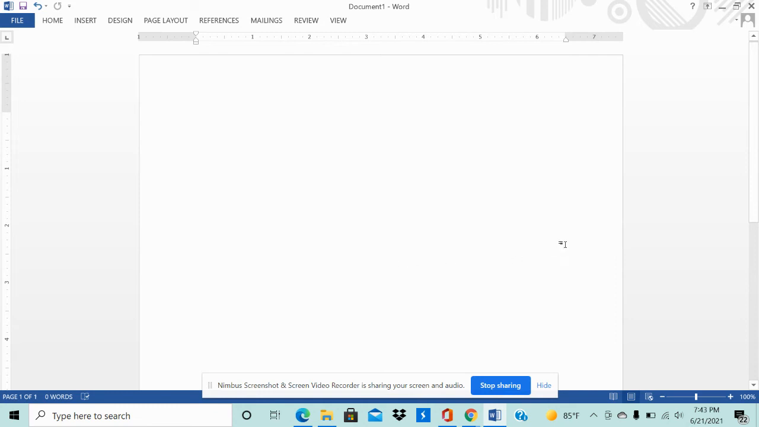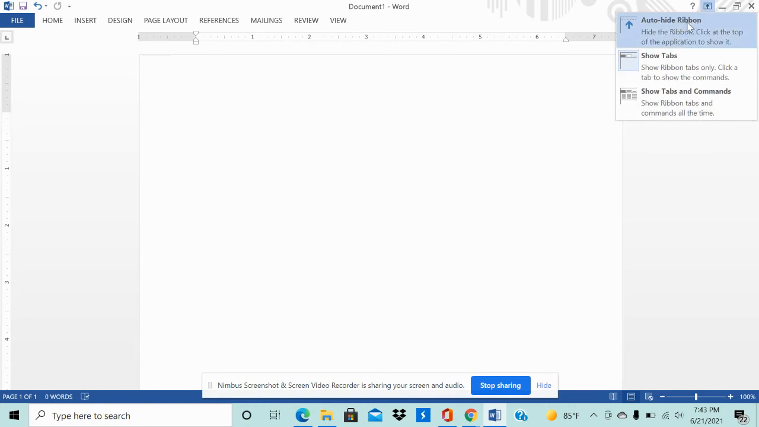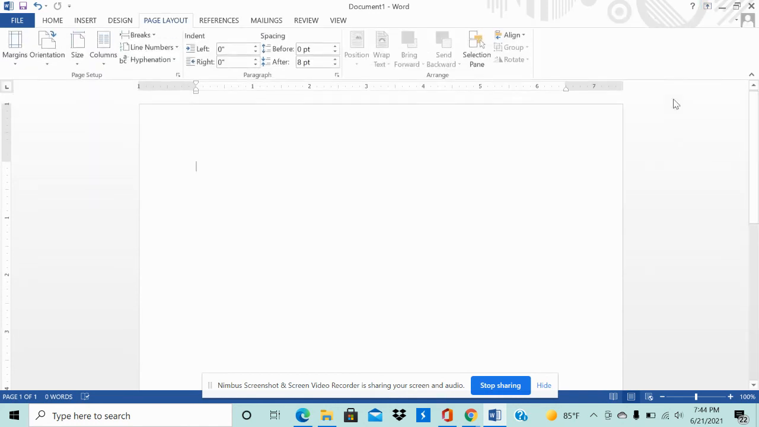See, if I want to recover my ribbon, I can use this little button here that I mentioned earlier, the Ribbon Display Options. If you click on it, you have three options. One is Auto-hide. That means that when you point in that area, it will show, but once you move your pointer away, it will hide it. You can have it show your tabs, which is the option that we have right now. And then you can show tabs and commands, which is the one that we had previously. It will show the ribbon as well as the tabs.